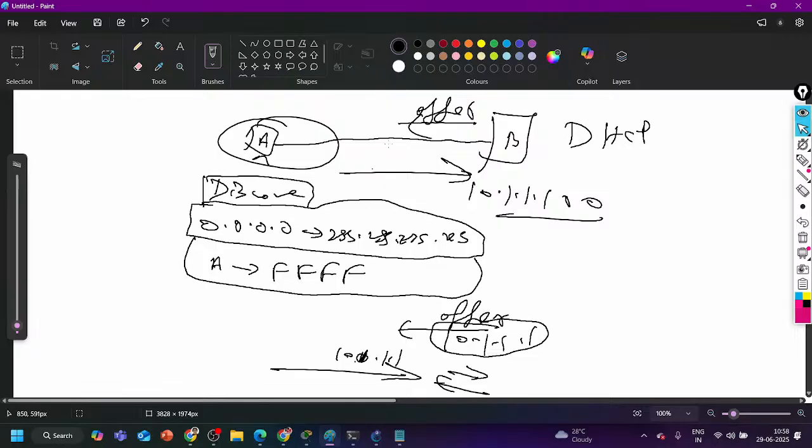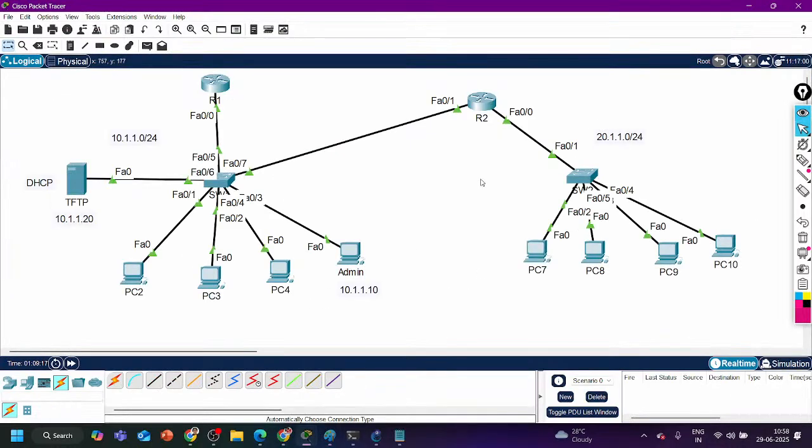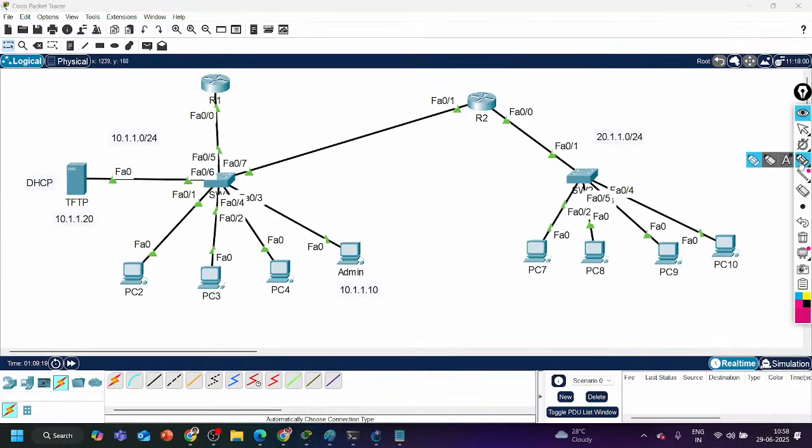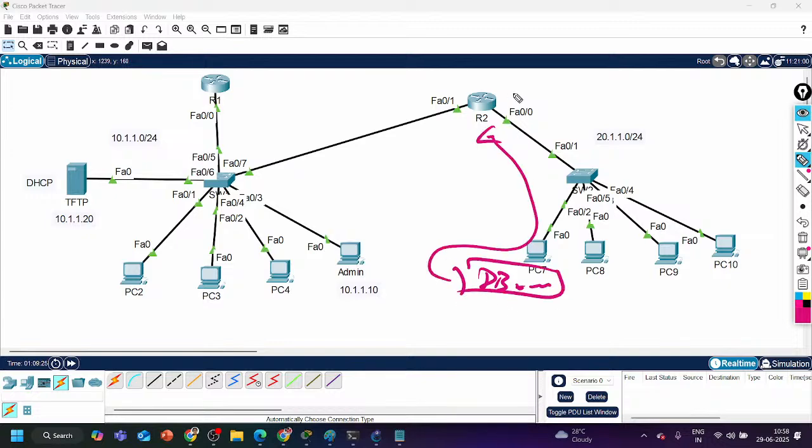So what is happening here in my lab? The client machine is generating the discover message. The discover message is broadcast. It will be forwarded to the router, and the router will discard it. No offer comes. The router cannot forward this discover message from one broadcast domain to another broadcast domain. So here the DHCP relay agent comes into the picture.